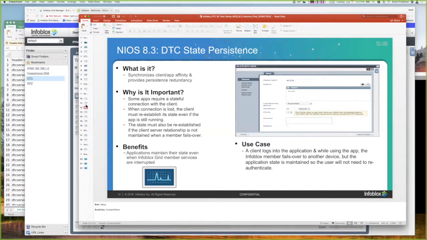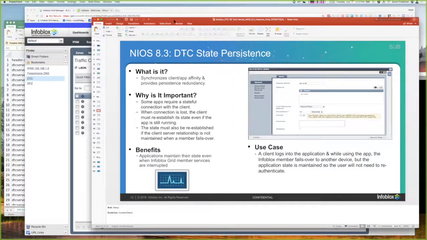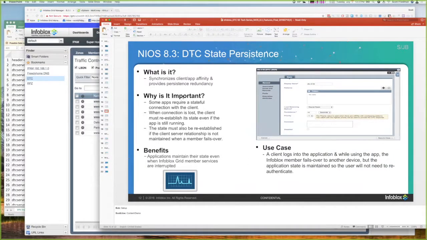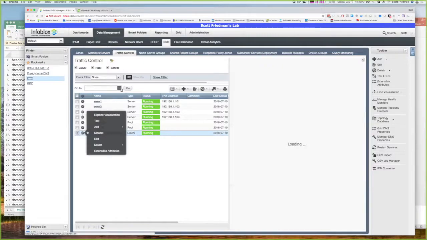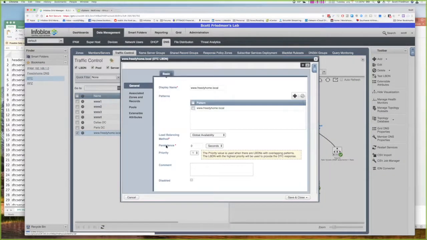One of the new things we added in 8.3 is being able to do state persistence, and we've had it for a while, but now we sync them. We sync the state of these persistence tables across members. So if you've got a bunch of name servers in different locations, and you want to have them all aware of persistence for all these applications, then you could come here and say, I want to turn persistence on and set a setting for how long I want to have it, and then it'll sync that across all your members.